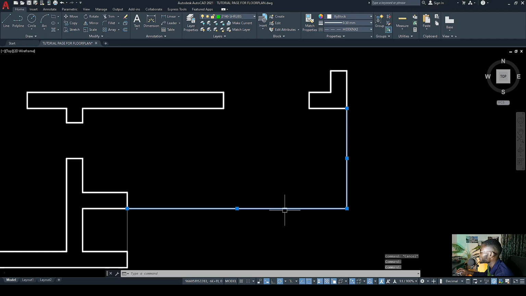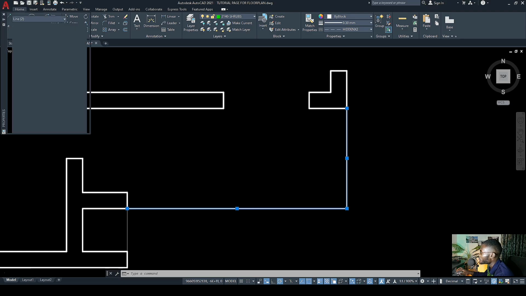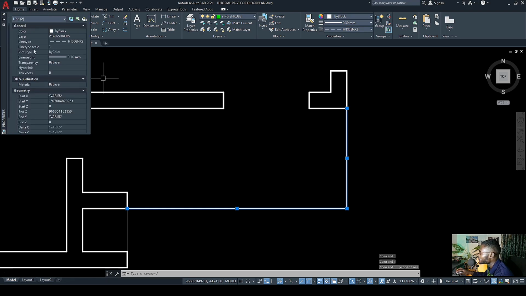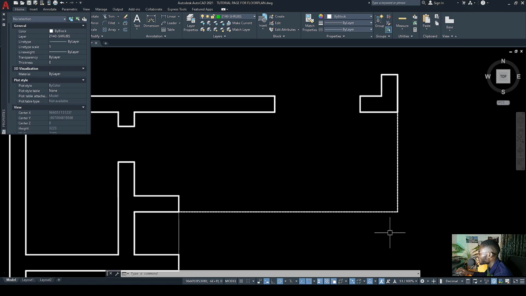To fix this, you select the line, then you right click, you go to property. Once you open your property, you see at the top corner we have line weight, which is 0.30. Then we have our line type scale, so we can increase this to let's say 50. You see, it's coming up, but we should increase it further to 200, so that we can have an obvious broken line. So you see we have this now.